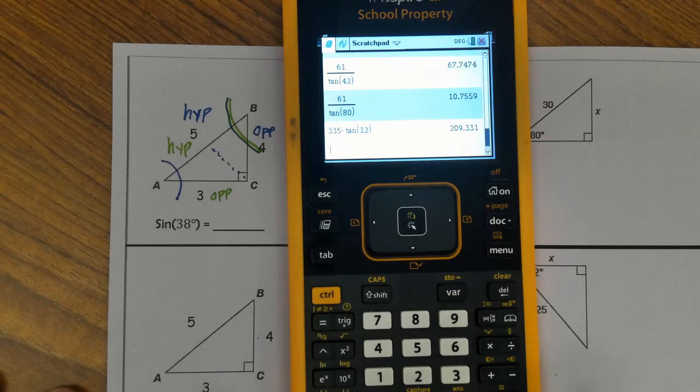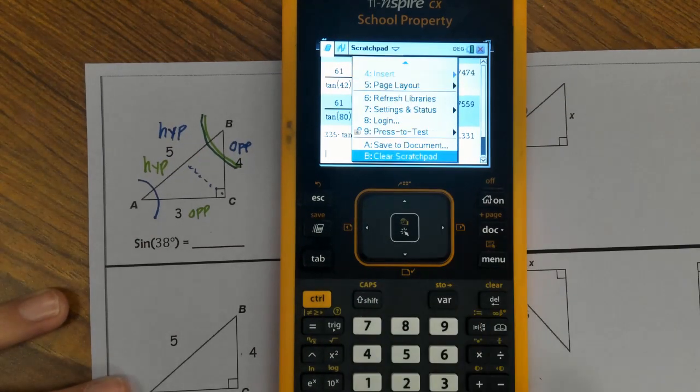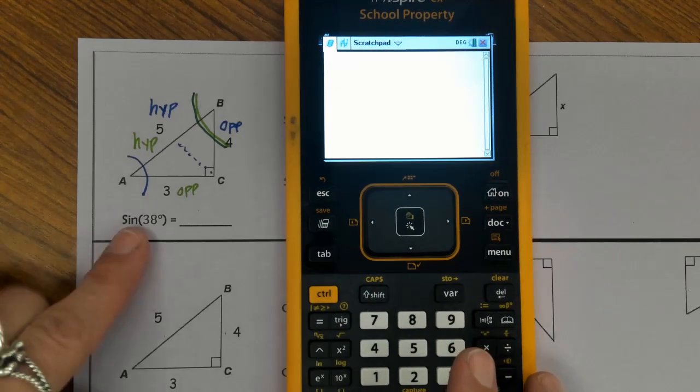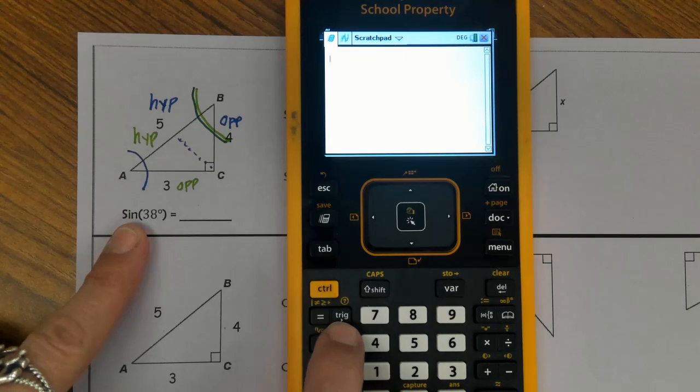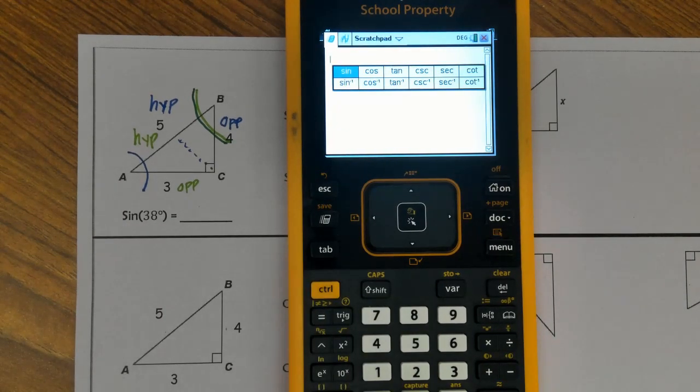I'm going to go into my calculator function. You can already see I've got a lot going on here. I'm going to clear my document, clear my scratch pad. And what you're going to want to do is we're going to need to find sine. There's a trig button right here next to your 7. You're going to want to push that. Sine is the first thing that's going to pop up.